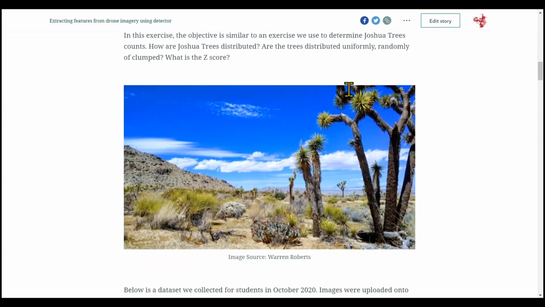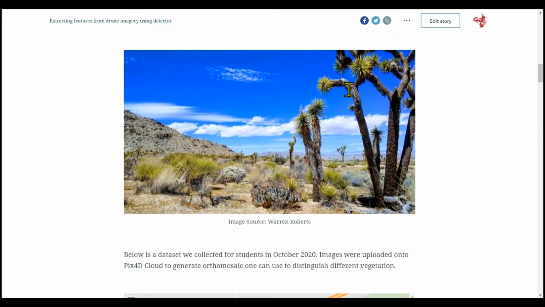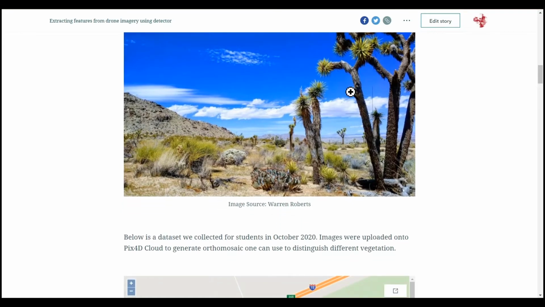So in this exercise with the Joshua trees, the tools we used were ArcGIS Pro. And we processed the imagery using Pix4D. In ArcGIS Pro, we generated tools to classify features and extract, in this case, Joshua trees. And then using some of the distribution analysis tools, we determined what is the distribution pattern.